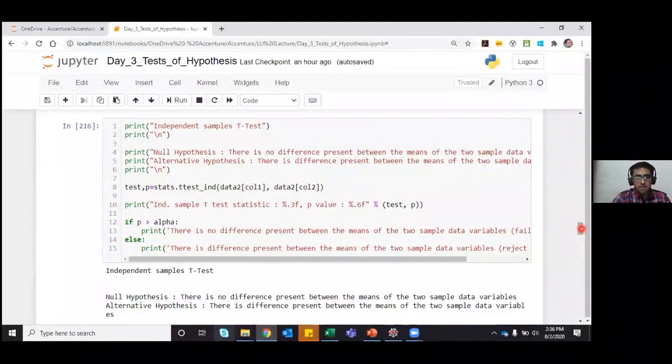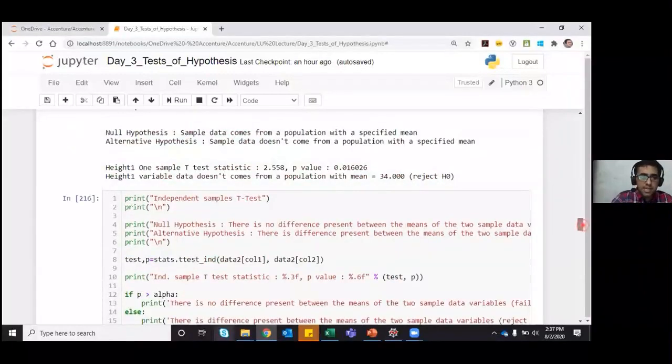Now we are going to perform the independent sample t-test. In the one sample t-test, we have only one column. But in the independent sample t-test, we assume that there are two different groups that we want to compare, and usually we compare their means.